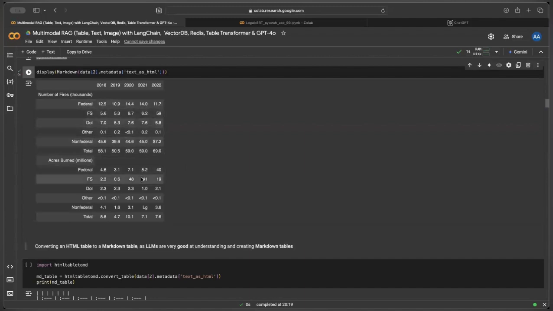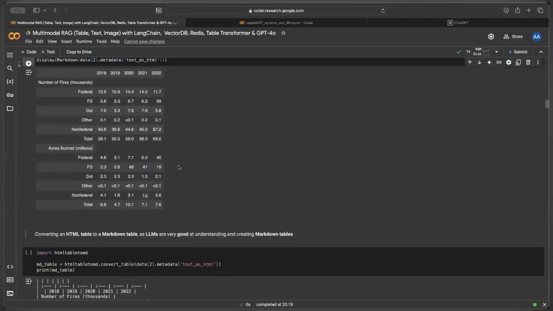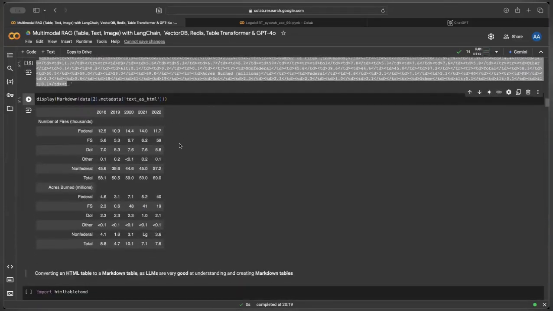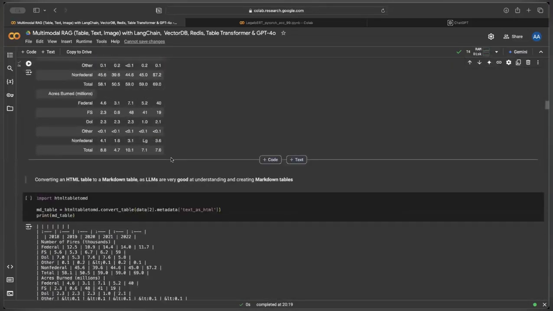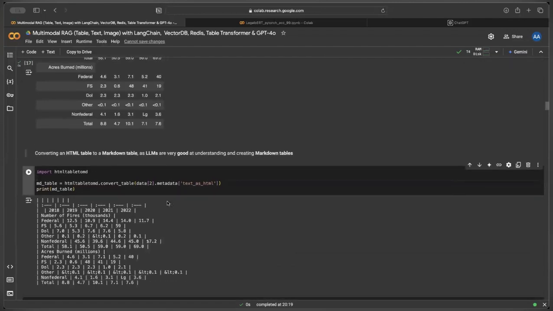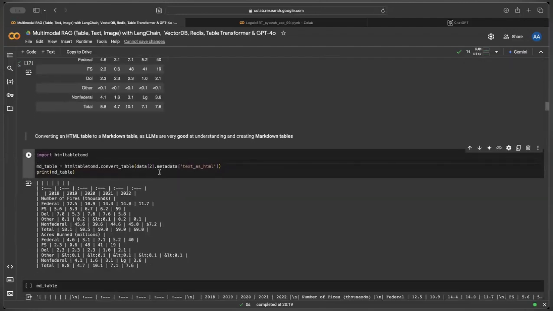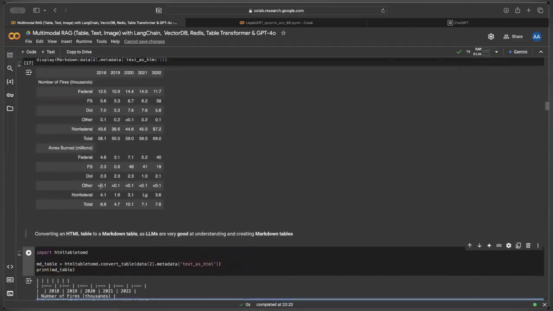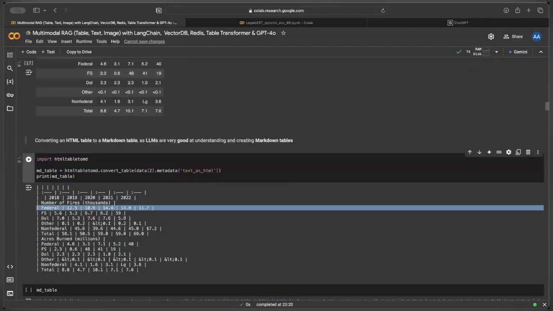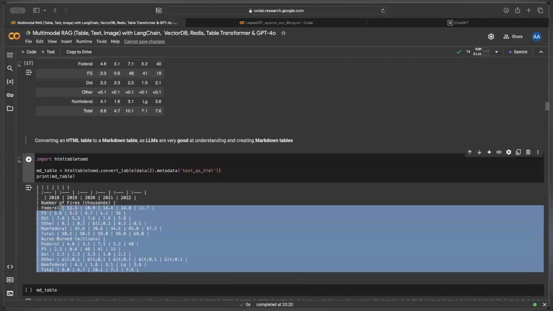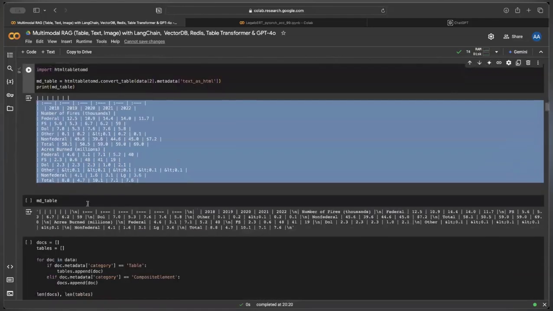For example, here it should be 4.1, it is 41. That means it is missing the point. So there is area of improvement, but still table transformer is state of the art for extracting unstructured tables. And then we will be converting the table into the markdown format, which is this format. You can say the same table I have converted to this format because the model understands this better. So we will be doing this one.